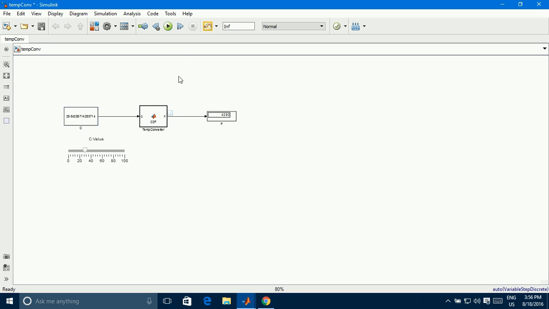Okay, now let me run this for you and see how it works. Click on this run button. Now for 29 degrees Celsius, the value for Fahrenheit is 85.36. Now change this value to something else. Now it is 50 and it is 122. Go higher and you get a higher value, go lower and you get a lower value. That's how it works. So we have created a Simulink block from a MATLAB function.